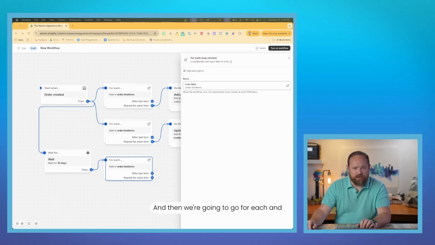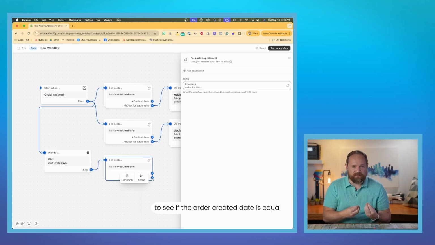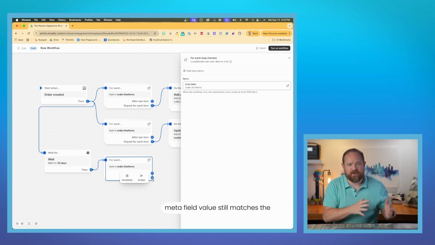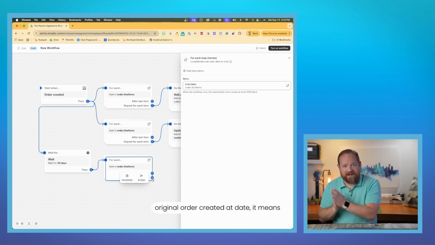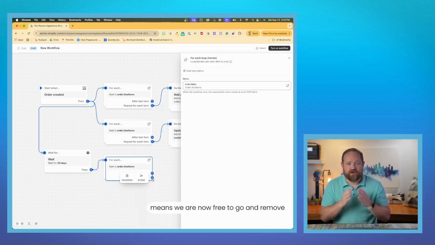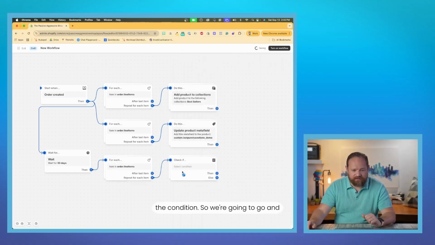And then we're going to go for each, and we now need to do a condition. So now we need to go and check to see if the order created date is equal to the last purchase date. We know if the metafield value still matches the original order created at date, it means it hasn't been updated since we added it in there, which means we are now free to go and remove it. So let's go and add the condition.